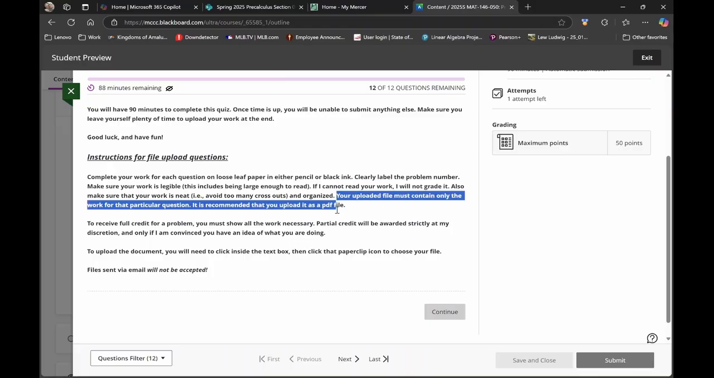So the file that you upload must contain only the work for that question, which is why you can ignore the clear label. Right, so first essay question, you'll just do your work, upload that file. Another essay question, probably just start a new sheet of paper.